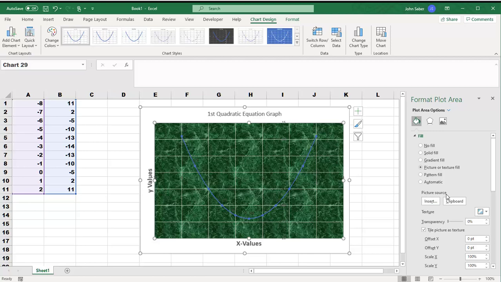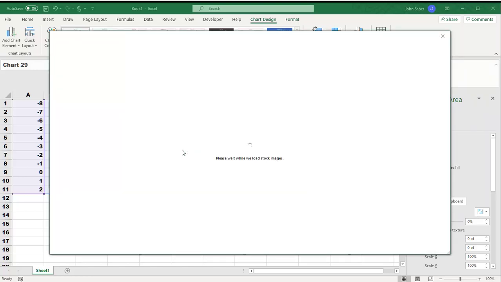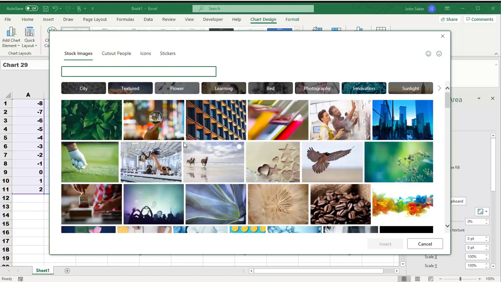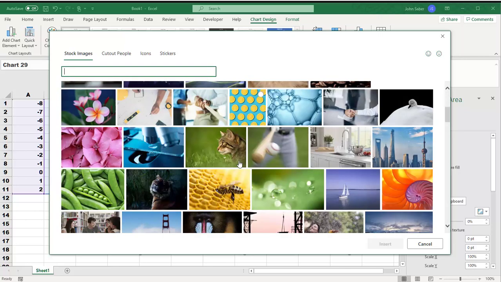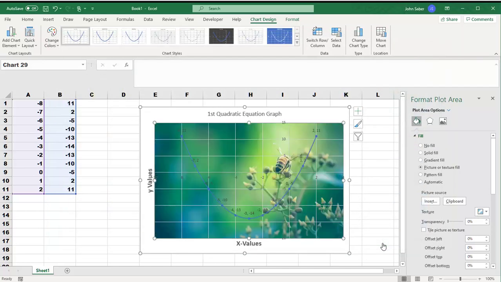Here's an option that says Picture Source. I'll go ahead and select that. If you have pictures on your computer that you want to put in there, you can select a file from your computer. I'm just going to go to Stock Images. And it will populate it with a lot of different pictures. I don't need the falcon this time. I'll try something else. I think I'll go with the thistle or whatever that is. Left click on that and then insert. And that puts that in there.